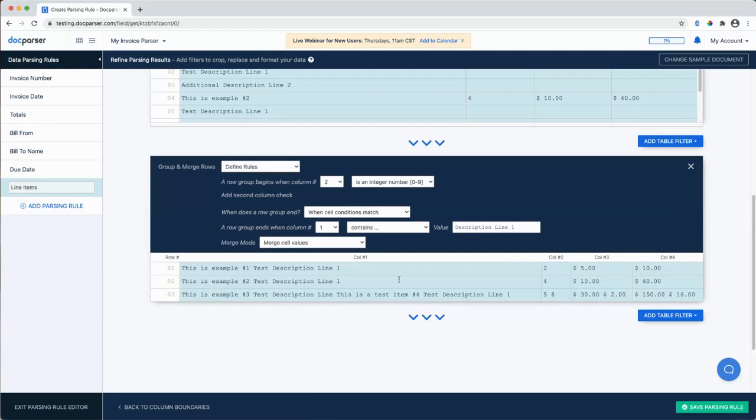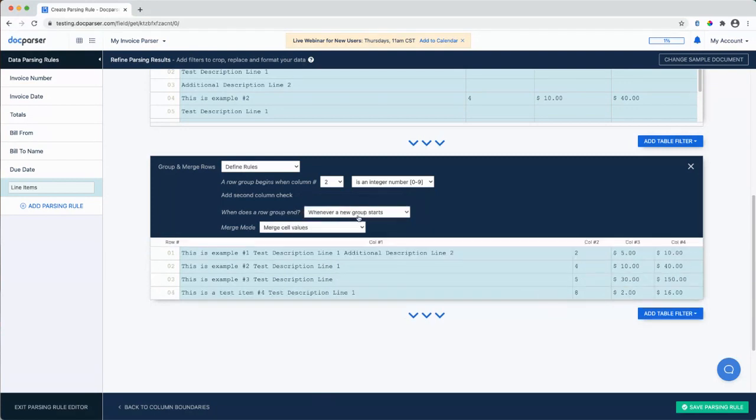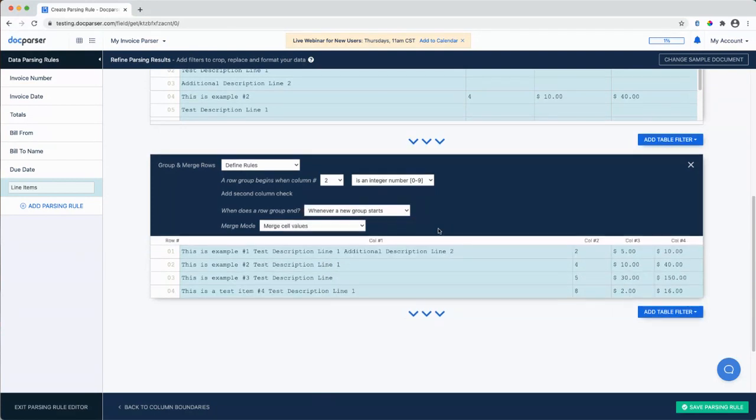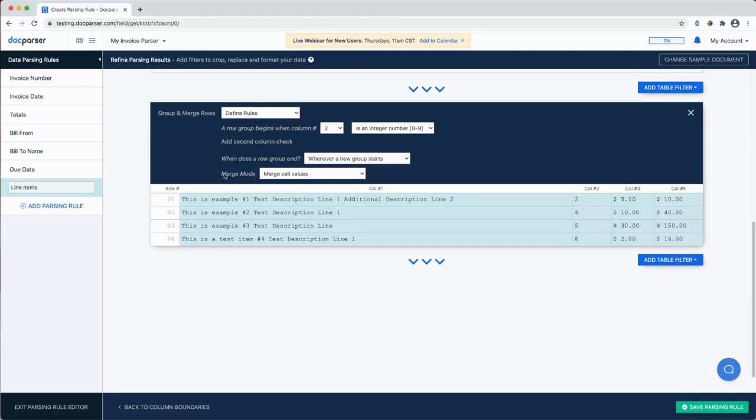So it's only ever going to merge until it finds description line item 1 again. So this obviously isn't working, but it shows you what I mean. So I'm going to keep it as the default whenever a new group starts. So then what I want to do is just show you about the merge mode.